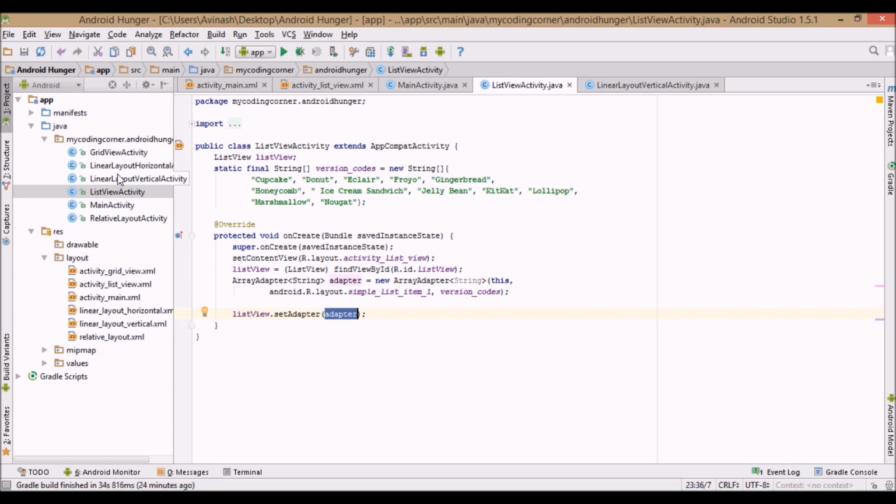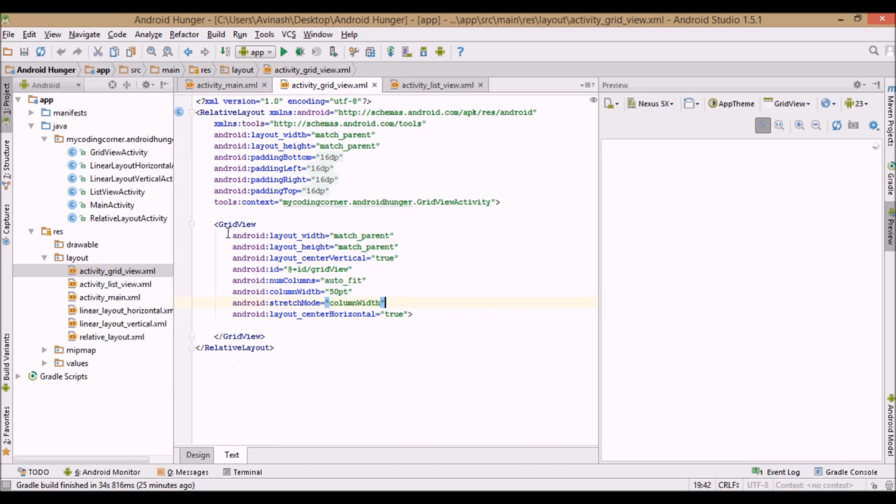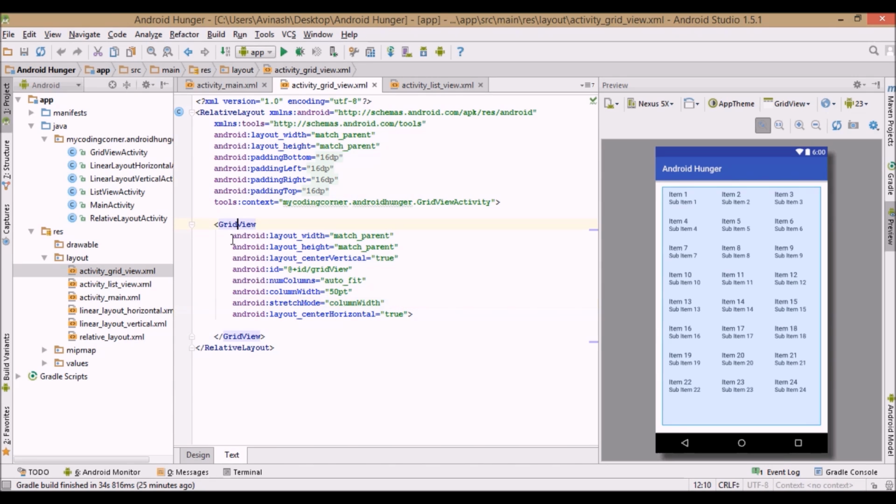This is pretty similar with GridView. We will also have the same content, except we'll use the GridView here. We will initialize the GridView which we have declared in our layout file, and just set this adapter to the GridView. You can see this in the GridView activity file. This is similar to ListView. Instead of ListView, we have a GridView here. Something to note: this GridView has various parameters. We have set the number of columns to autofit, and you can set the column width. That's about the list views.